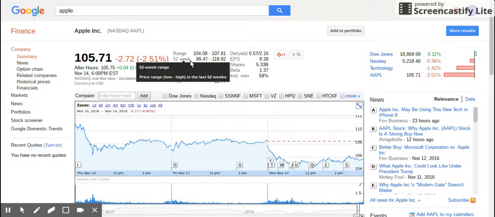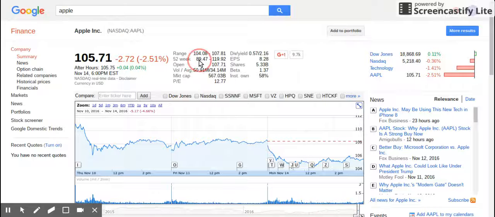Here we have the 52-week range. This 89.47 would be the lowest Apple stock has traded in the last 12 months. And 119.92 would be the highest Apple stock has sold for in the last 12 months.